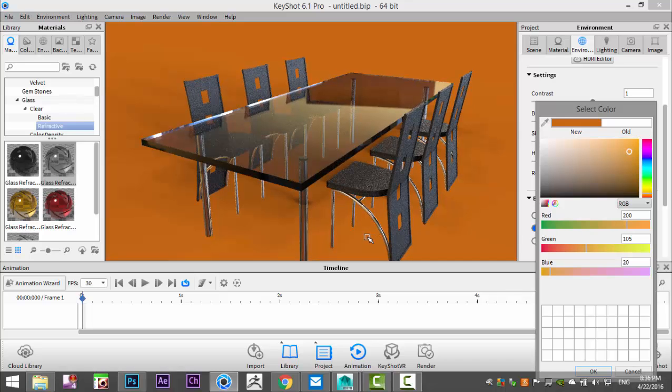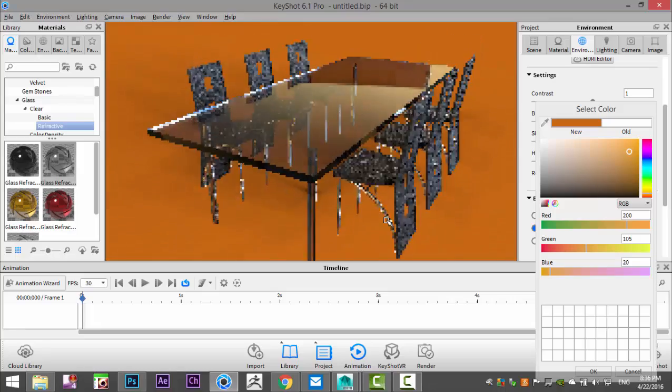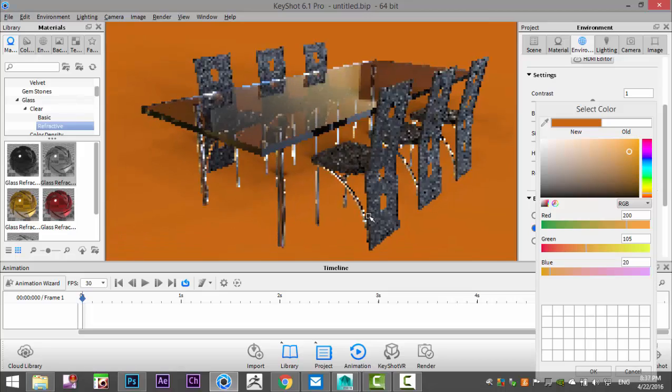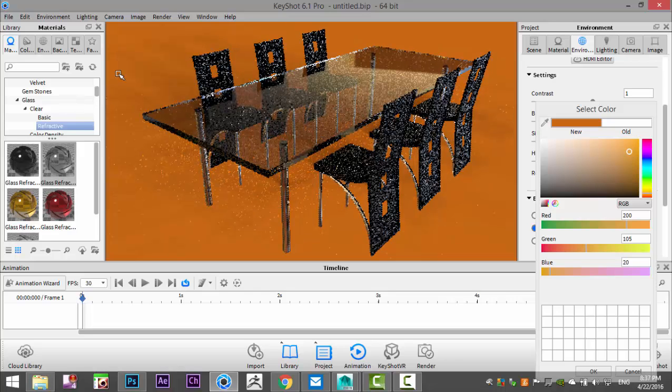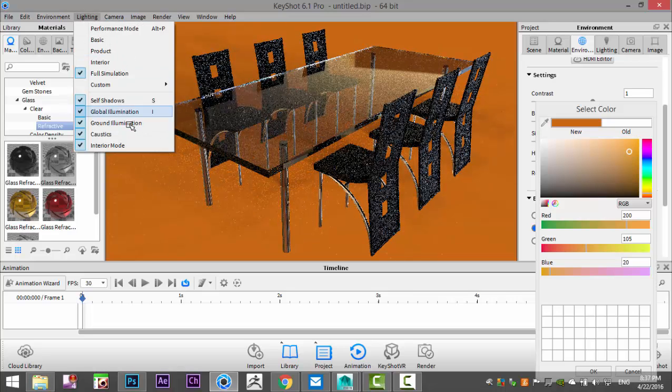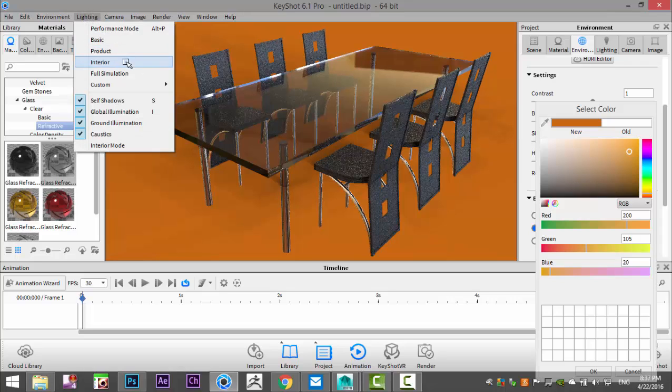Okay, now scale wise, it kind of needs to make sense. So let's set that up like that. Okay. And then what we're going to do is go to lighting. We're going to select full simulation and let's tweak that. We're then going to go back in and turn off interior mode, which makes that pop a little bit better. And let's see what else. It's not bad. Let's see what we can do with this color.